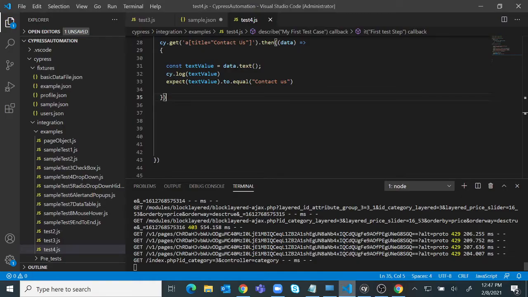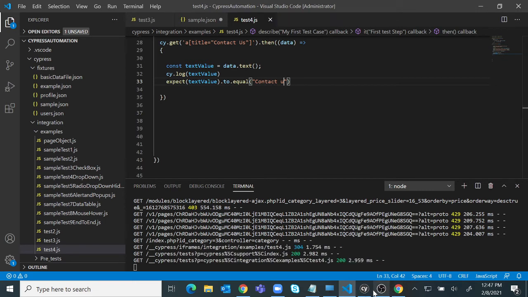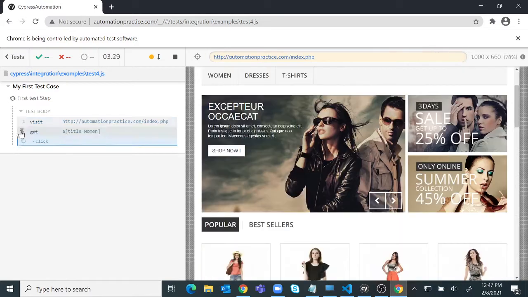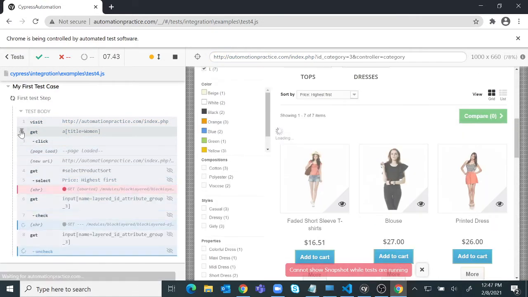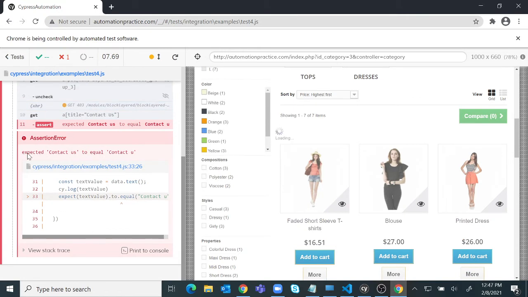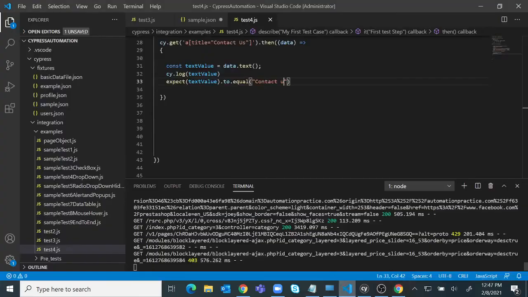Now, suppose I want to fail this assertion. Instead of contact us, I'm going to remove the s. Let's see what happens. It should fail, right? And it will fail. Don't worry. See, it has failed. It was expecting contact us because the locator has returned the value as contact us, but we have written contact u, right? So yeah, this is how easy it is.